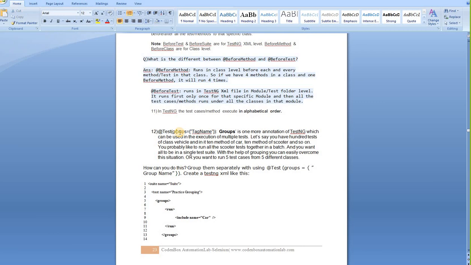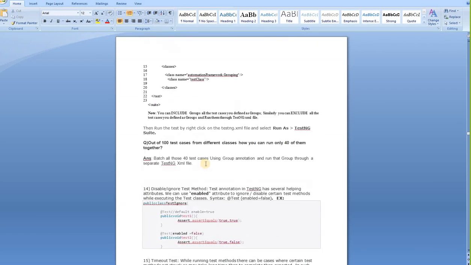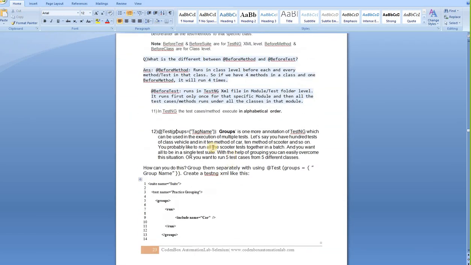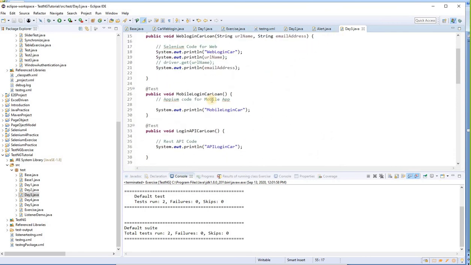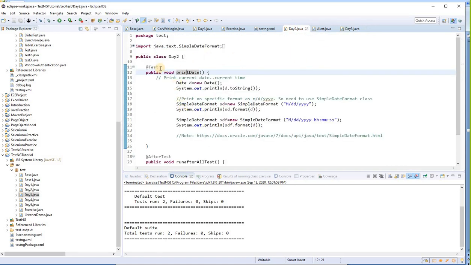There's just one more annotation. It's called groups. Groups means you can give a tag name. Say, for example, you have a test here in day 3, one test over here, and in day 2 you have another test over here. You want to make them a group. You can give a name, say you say Selenium.